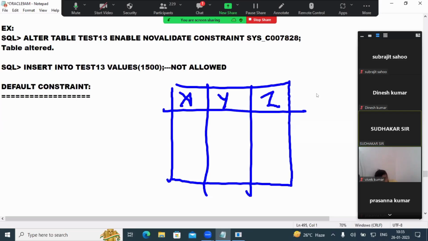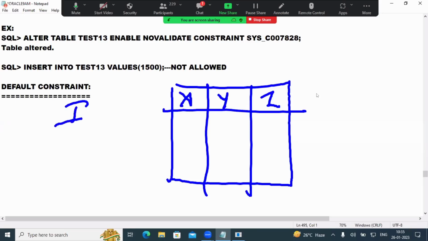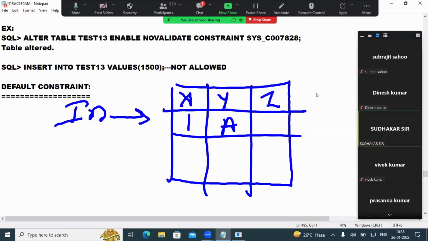We all know every column by default accepts nulls, yes or no? Suppose you inserted some values with the insert command. You inserted an X value, you inserted a Y value, but you left out the Z value. Which column did you leave? That column will by default take a null. That we already know.